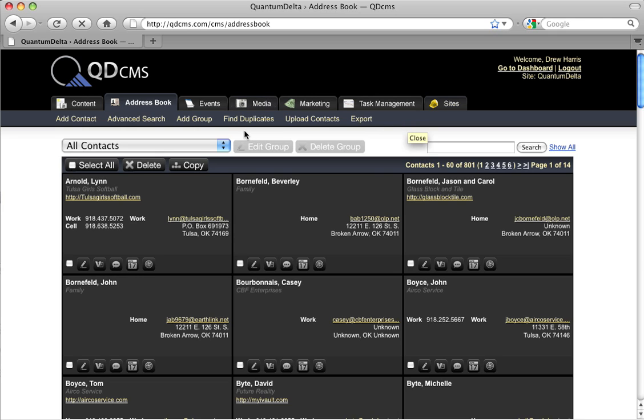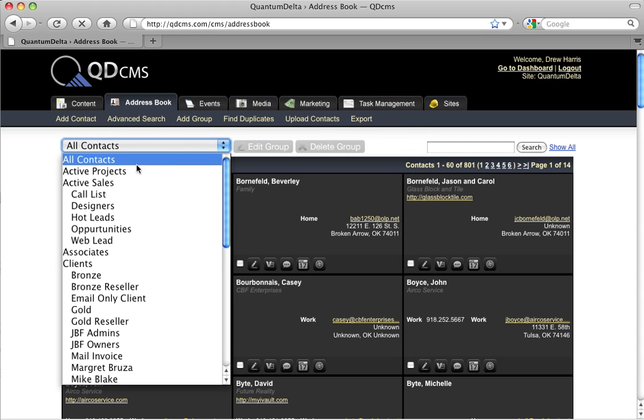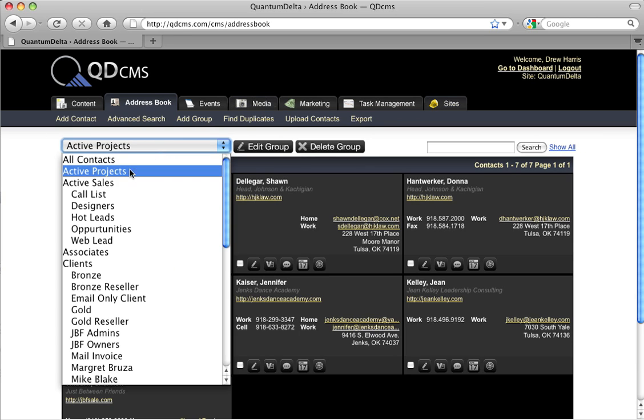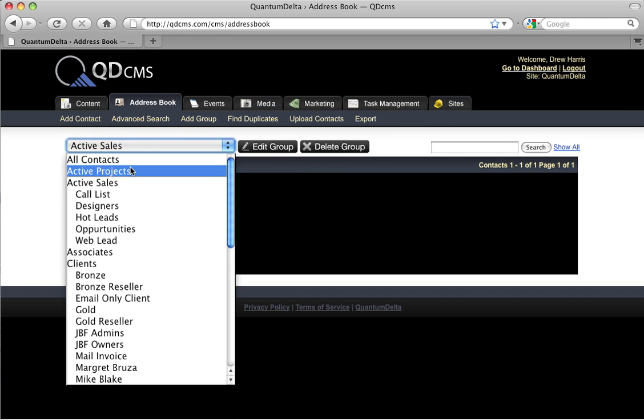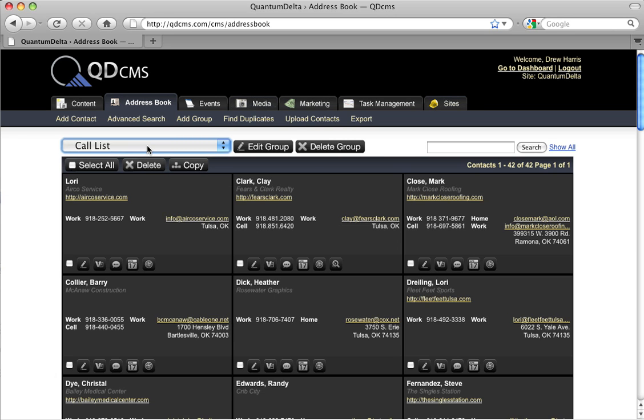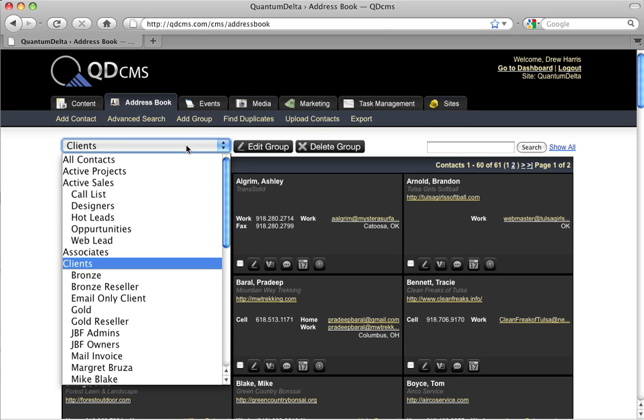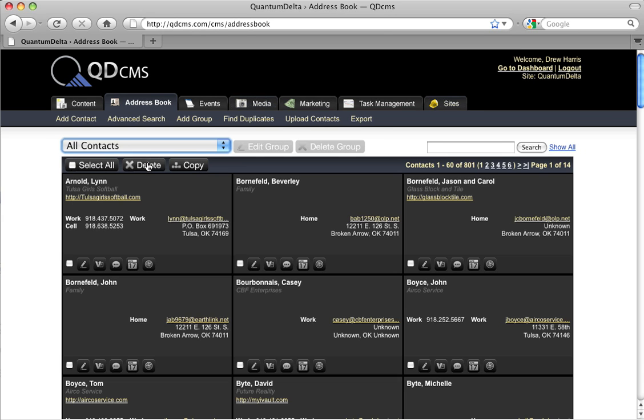So we talked a little bit about groups. Let's talk about group contacts. Here we have some groups that already have been created and they have contacts in them. To navigate from group to group, let's click a drop down here and it'll show us all of the contacts within that particular group. And we can always go back up to the top and click all contacts.